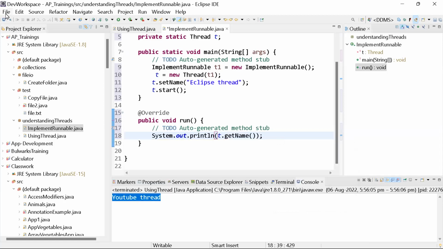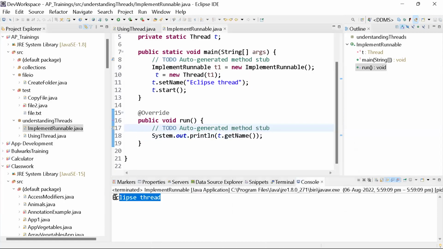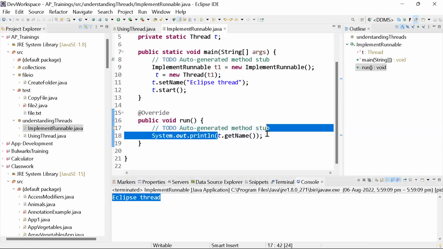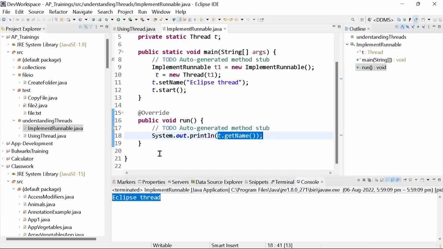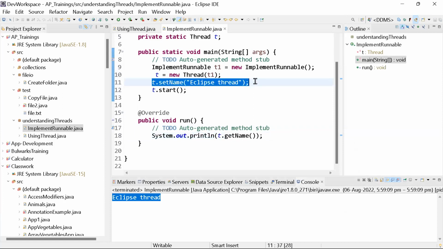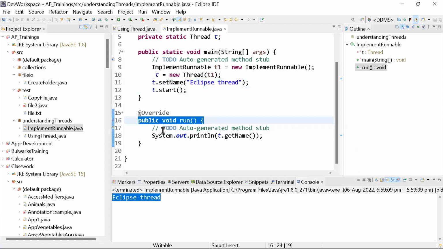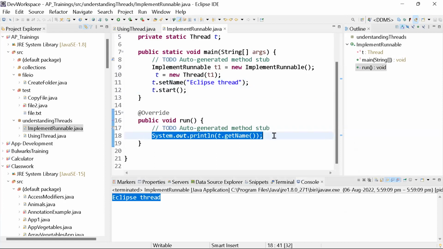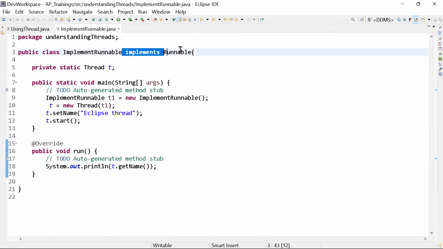Okay, I will save this piece of code and execute it. Now "Eclipse thread" is getting printed because of the run method, and I'm setting the name at line number 11. Whereas I'm starting the thread, it will get inside the run method and it will print the name of the thread. So this is using a Runnable interface. Is this clear? How you create a thread?